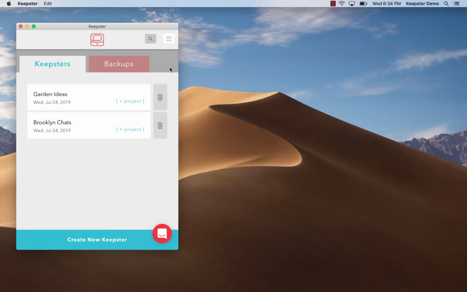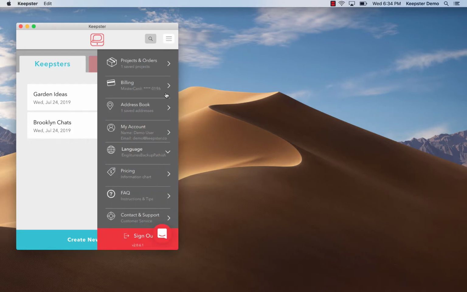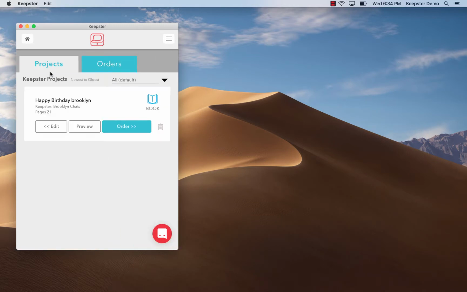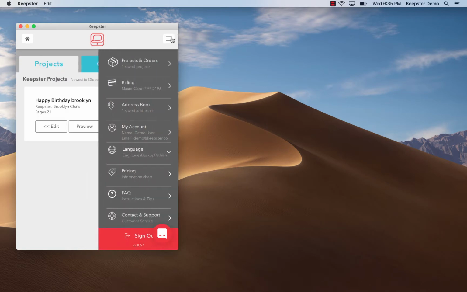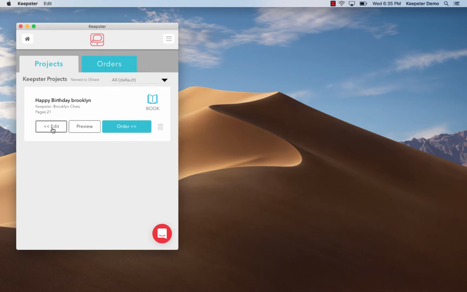Once we've logged in, we can start looking at the app closer. The hamburger menu is in the top right-hand corner and it's pretty self-explanatory. Projects and orders refer to the Keepster books that you might make or books that you've already paid for. The Orders tab will help you track the progress of your order and indicate whether the books have been shipped or delivered. That's also where you will have the option to reorder another copy of the book. The Projects tab is where you can make changes to the cover, the title page, and dedication page, and where you can preview books before ordering them.